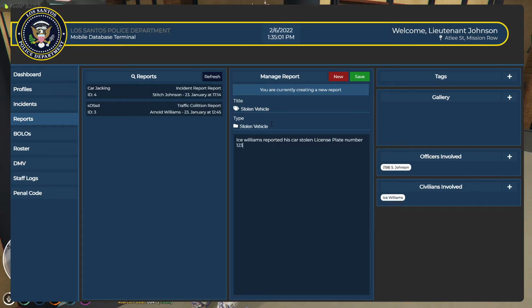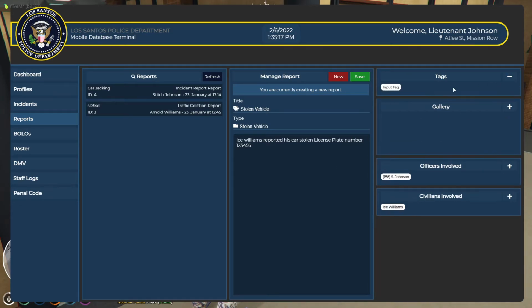And then you put the license plate number there, okay? We'll show later how to get to the DMV and how you can access all that, okay? Any pictures you might have of the vehicle, you can put here in the gallery. You can tag it with stolen vehicle, and then you hit save. And you'll see it over here. See, stolen vehicle report. That's pretty much it for reports. Let's get on to the next thing.